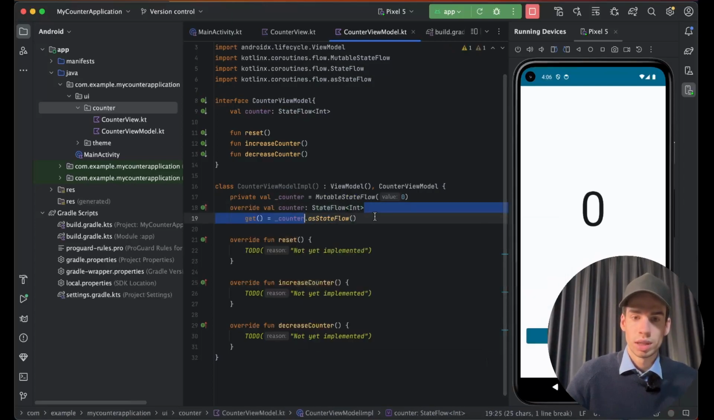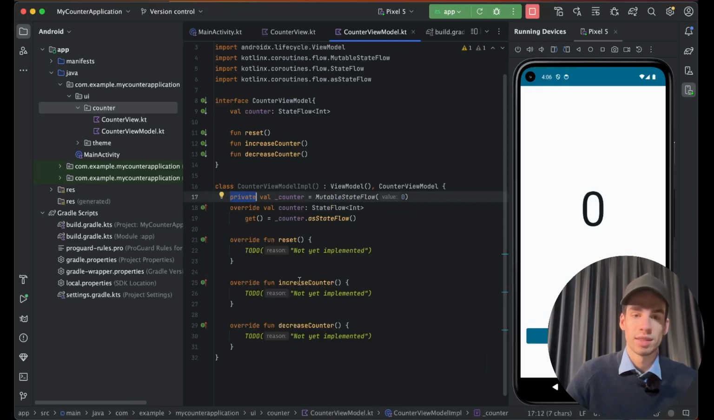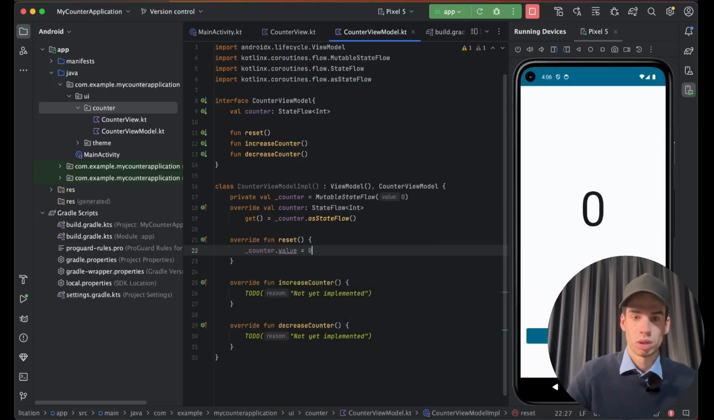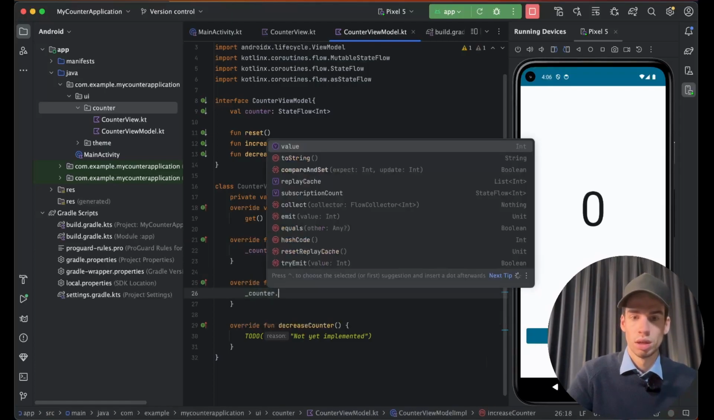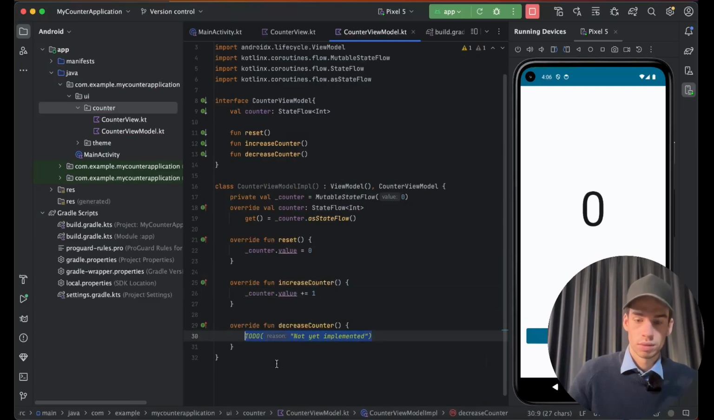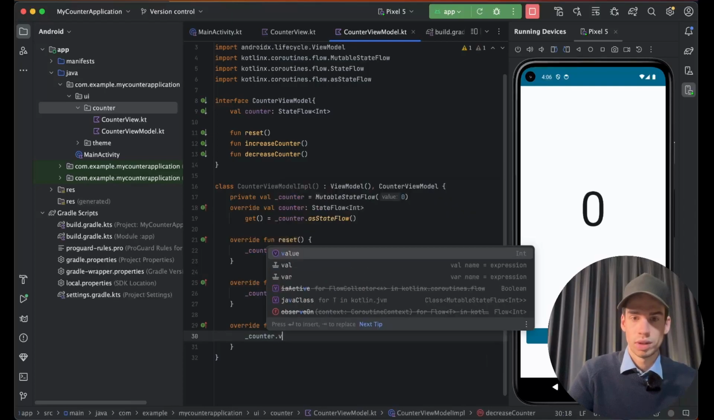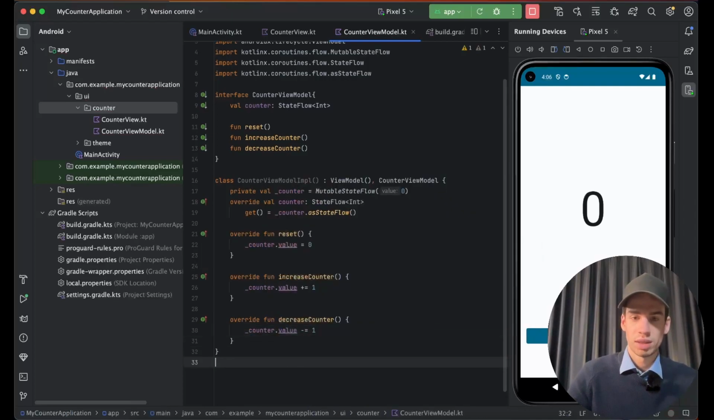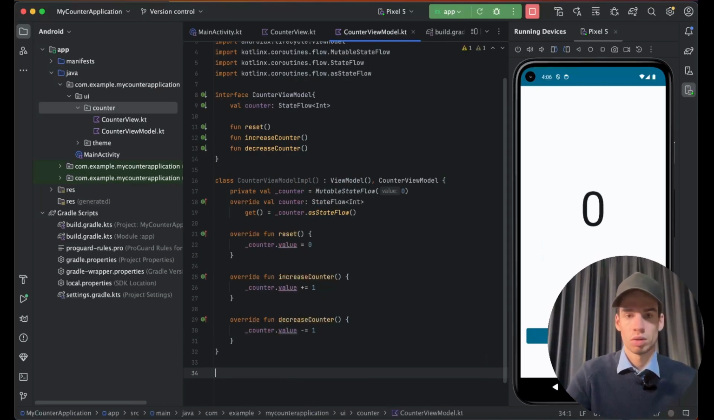And it's like this. Now in this getter, we can actually say counter as state flow. The reason we do it like this is because then we have a private variable that we can only edit in this class, and a public variable that we can read out in our view. Now in the reset function, all we have to do is say counter.value is equal to 0. Here we say counter.value plus is 1, and here we say counter.value minus is 1.